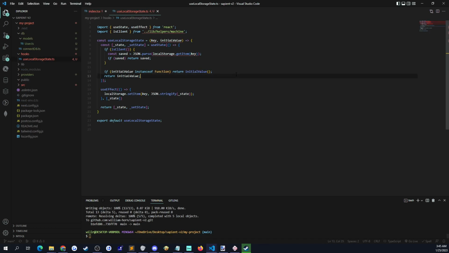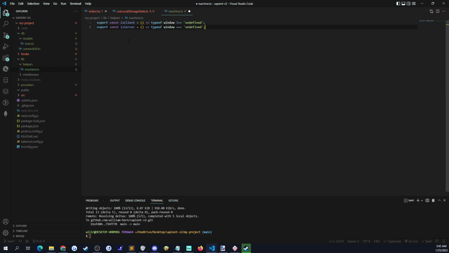So I'm just going to go ahead and copy these two functions into our project. So inside of lib helpers, we'll just say machine.ts. And if you're curious about how the functions work, it's just checking to see if the window is actually defined. So window is just a global variable inside of your code that represents basically the entire screen that you have. And so if that screen doesn't exist, then that means that you're running on the server.